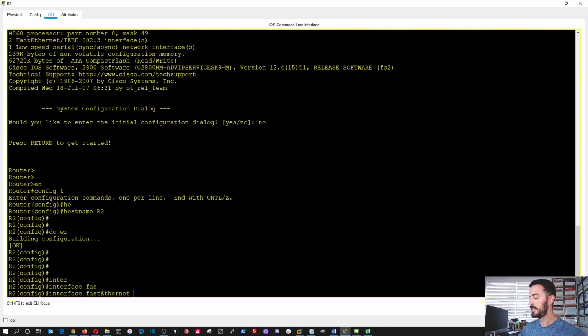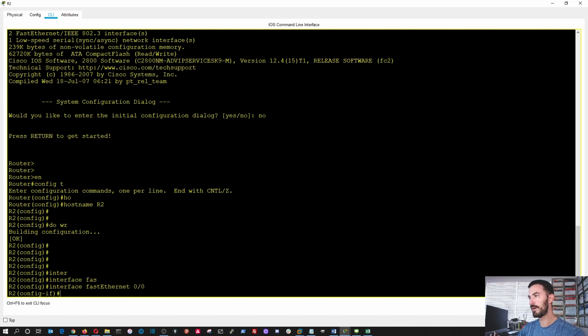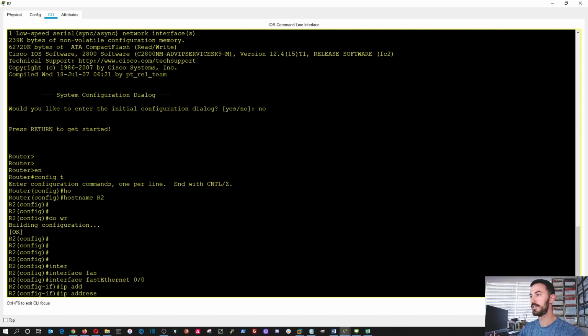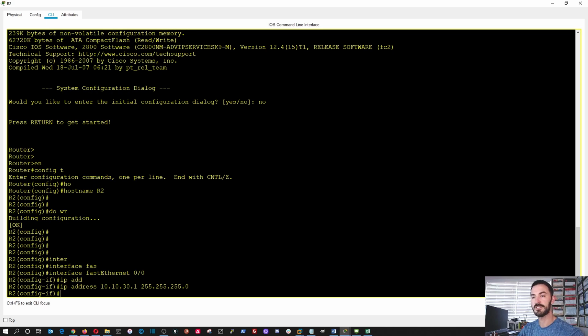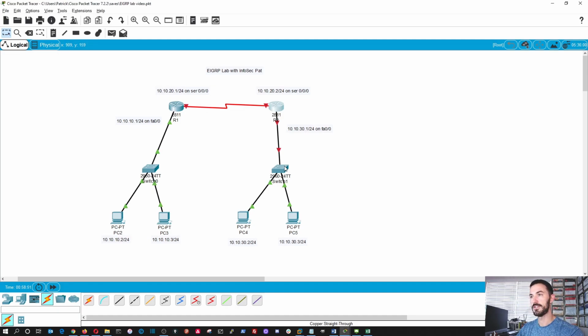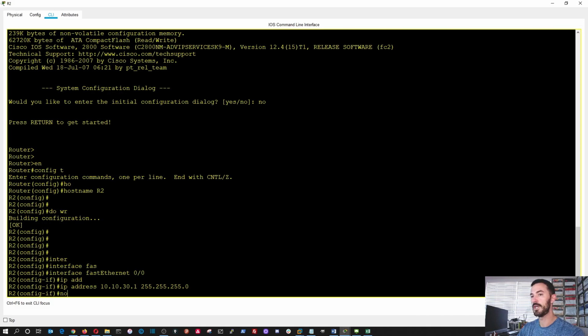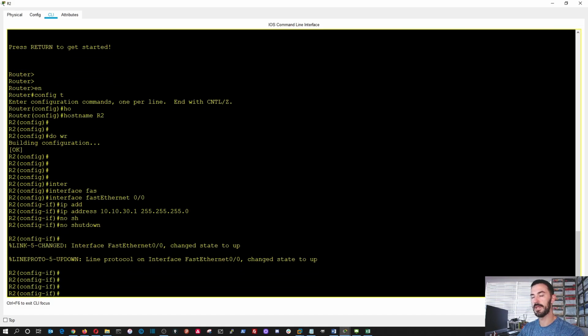Interface FastEthernet 0/0. Okay, perfect. And now with router 2, we're going to be doing IP address and then 10.10.30.1, 255.255.255.0. Whoops, I think there's something going on with my dots. All right, so now that is FastEthernet 0/0. Okay, perfect. So 30.1, 30.1. Okay, so now we can do no shutdown. Perfect. Now we have that link up.